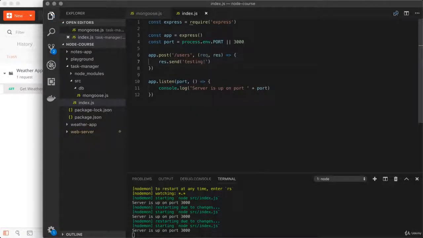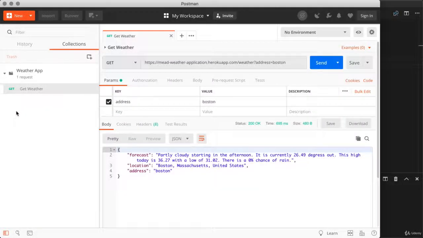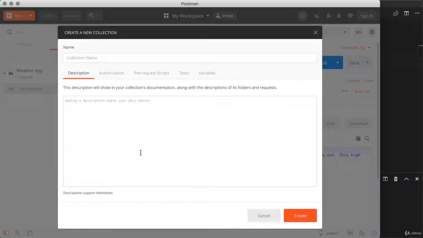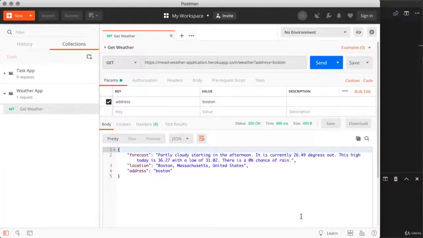Perfect. Let's go ahead and save this and get this to show up in Postman before continuing on. So over inside of Postman, I'm going to create a brand new collection right here in the collections menu. We have one dummy collection for the weather application. I'll create another collection for the task app. Now there's no need to configure anything in these menus. We'll talk about some of this later. For now though, we can just create that bare bones collection.